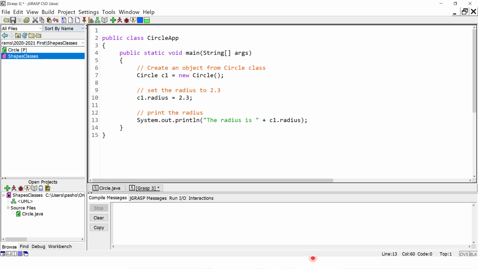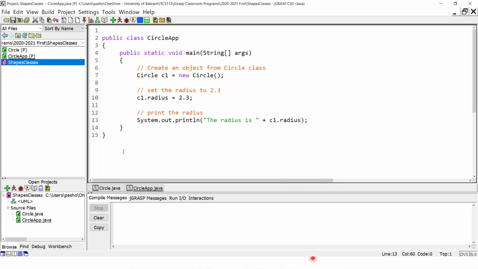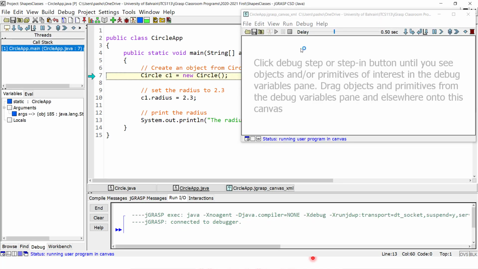We will save this file, and we will save it into the same project. And now we have two classes, one for Circle and one for Circle application. Now we need to run the program to see the structure of the object inside the memory. We will use the Canvas viewer. So we will go to Circle application and we will start the viewer canvas.